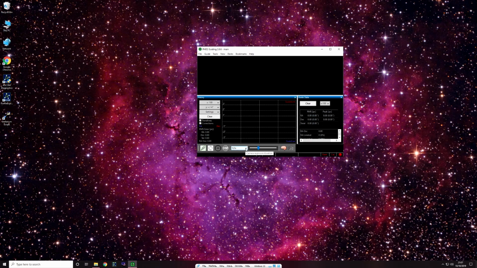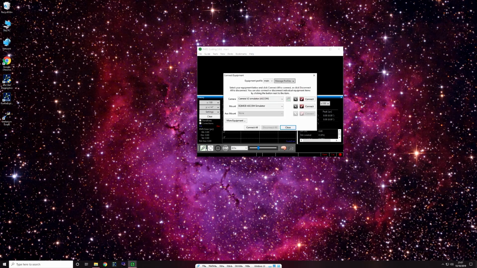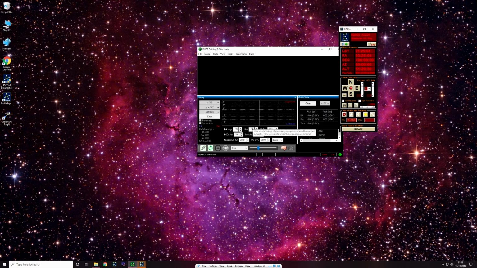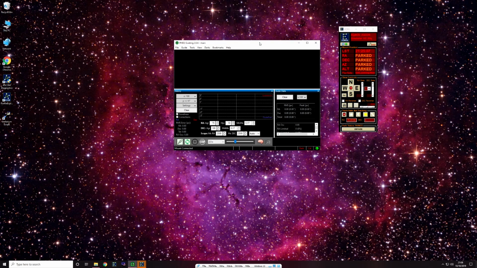As a good default, here in the UK, I would recommend anything between 2 and 3 seconds on your guide exposures. This will enable you to overcome the effects of seeing conditions on your guiding as much as possible. We will then go in to connect our equipment. You will see your camera and your mount listed. We will connect to both of them, and you should then see, if your mount and camera are both connected and powered on, that everything connects as it should.